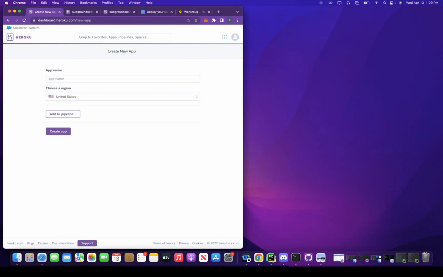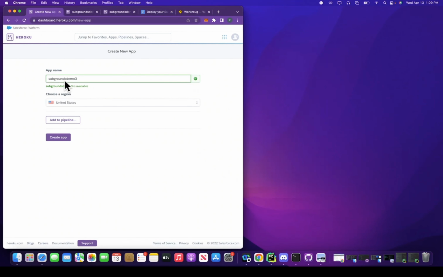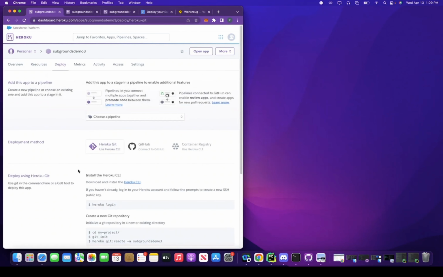Okay, once that's done, this is where you get creative and choose a name. In this case, let's just call this Subgrounds Demo 3. So this is going to be the URL name for the app we're building today, Subgrounds Demo 3. Once you're satisfied with that, you just click Create, and Heroku sets up your environment for you. So all you have to do now is just follow the instructions, really. But there are some configurations that we'll have to do.